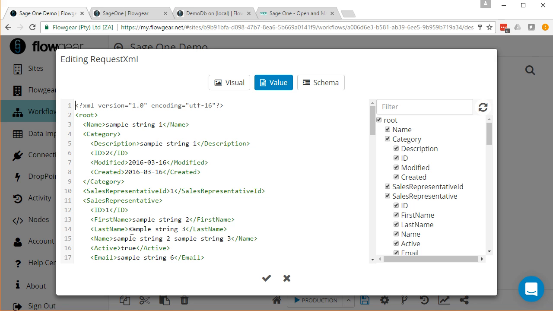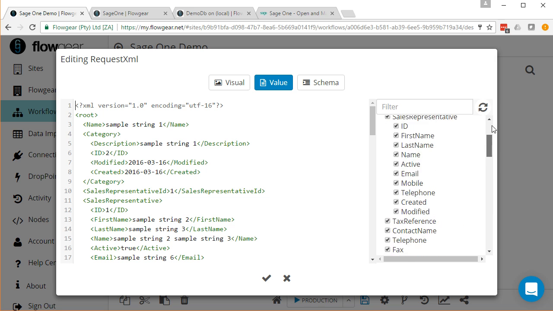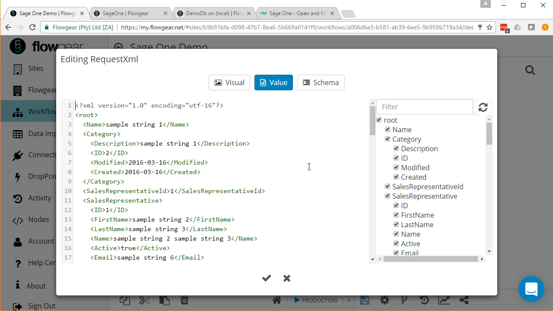We're seeing some example XML data over there, and on the right hand side is a tree view that shows the hierarchy. And by ticking and unticking these selections here, the sample information on the left hand side will be updated accordingly.